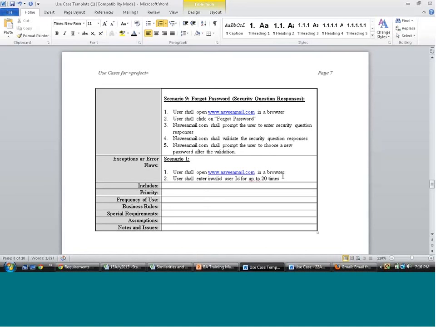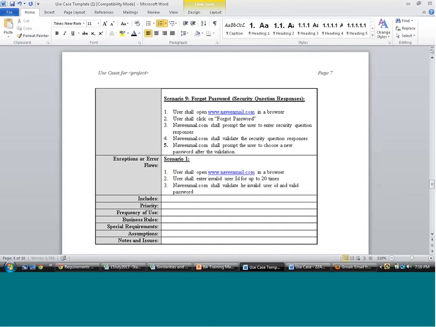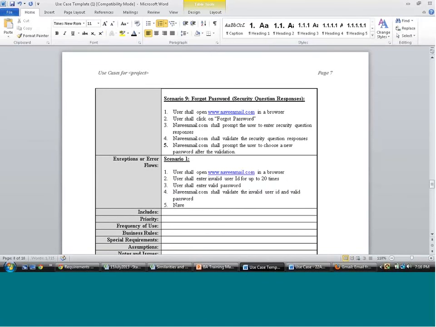Okay? User shall enter invalid user ID for Naveen Mail. naveenmail.com shall validate the invalid user ID and valid password. You can add a step here. User shall enter. So each time you are entering a valid password but an invalid user ID. It will validate the invalid user ID and valid password. naveenmail.com.